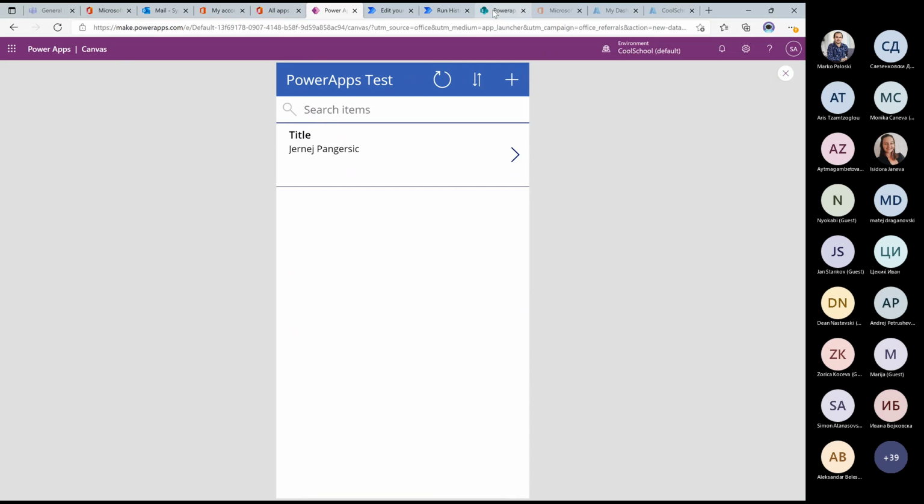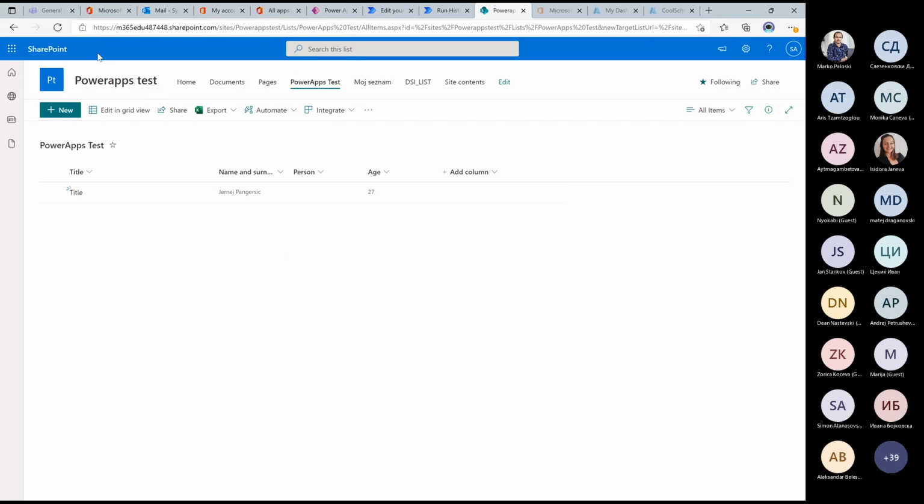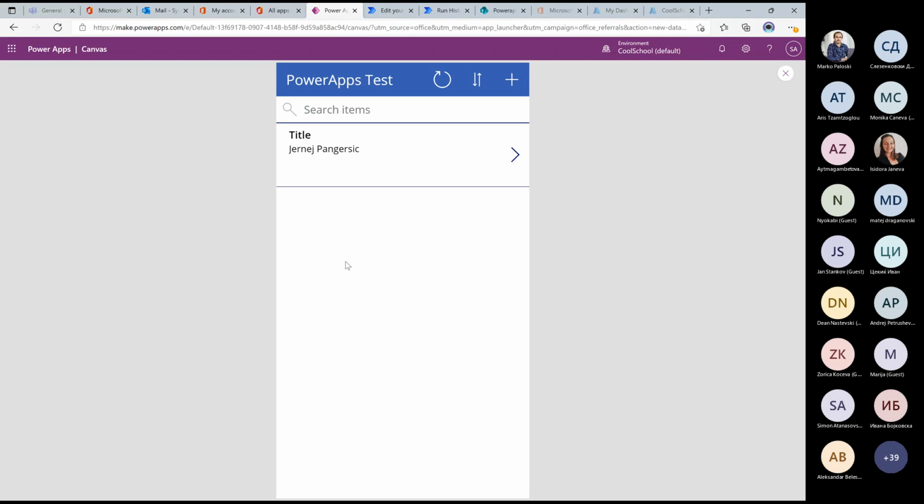Now, just to give you an example, this is the SharePoint list that I created. So it's a regular list, like an Excel file, and it only has columns like title, name, surname, person, age, and I can also add additional ones here if I wanted. But I could do pretty much the same with just an Excel file. And as you can see, PowerApps created an app that fits based on the data that was given.